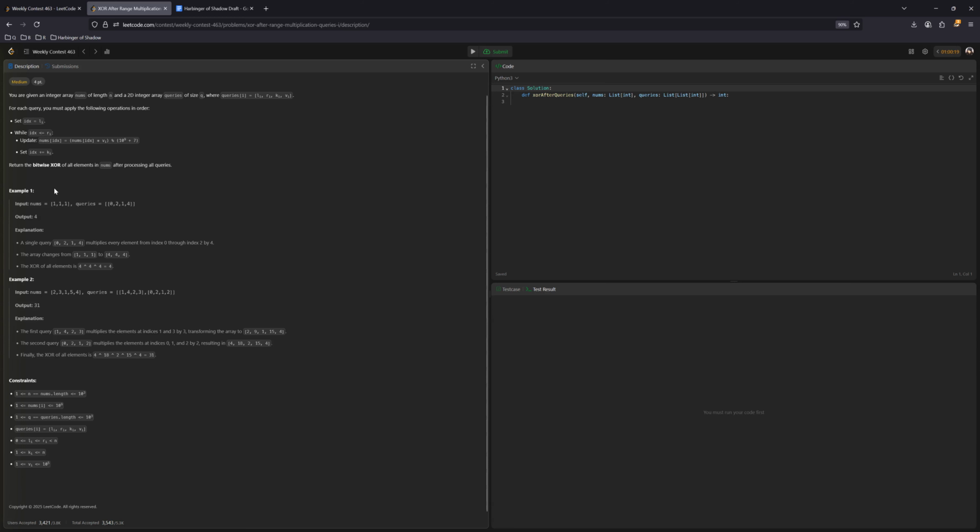Can this just be brute forced? Am I missing something here? 10 to the third, 10 to the third. That's like at most 1 million, right? Okay. Update index times v_i modulo 10 to the 9th plus 7.